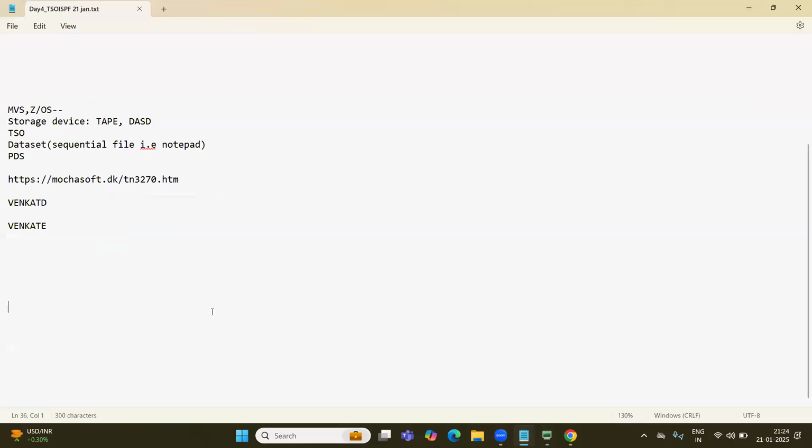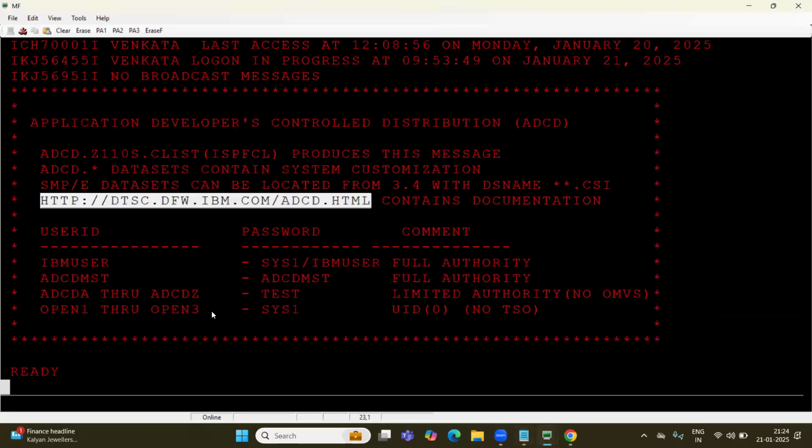Ready. This is the ready screen. So we call it a ready screen. Once you get this screen, after ready, you have to type ISPF. So type ISPF. Yeah. Any queries?